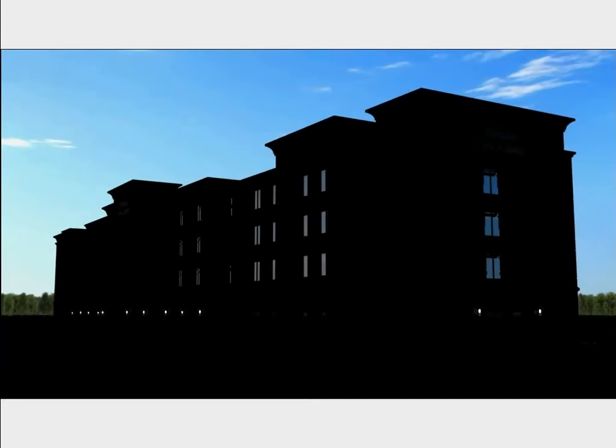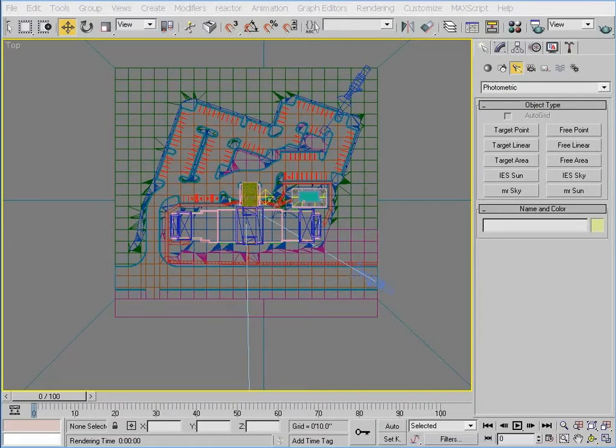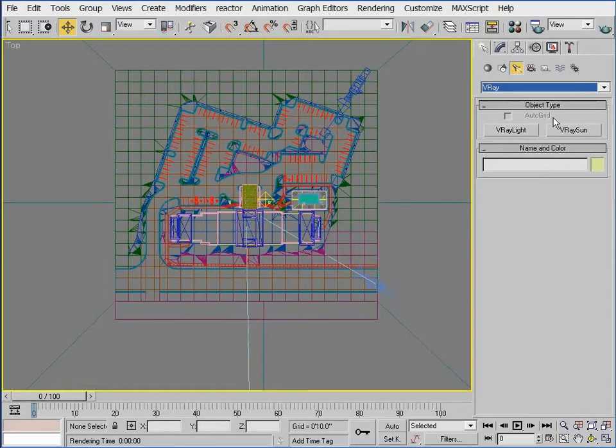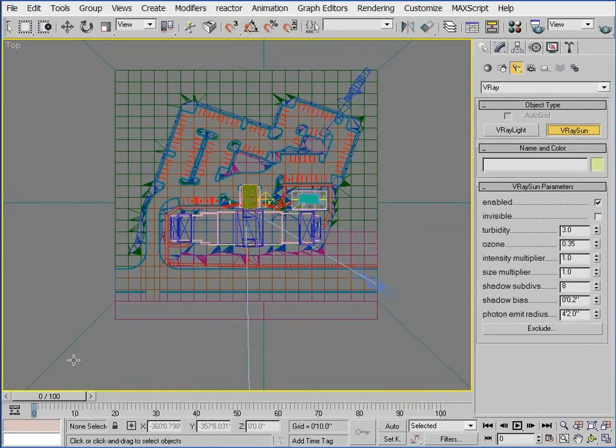Now the sunlight is usually the only light that needs to be placed in an exterior daytime scene, although you can certainly use fill lights whenever you want. But for now, this is all I want to use. So I'll select the V-Ray Sun and place it in my selected area.